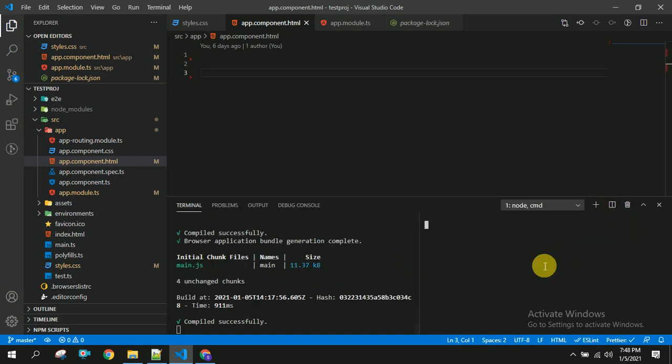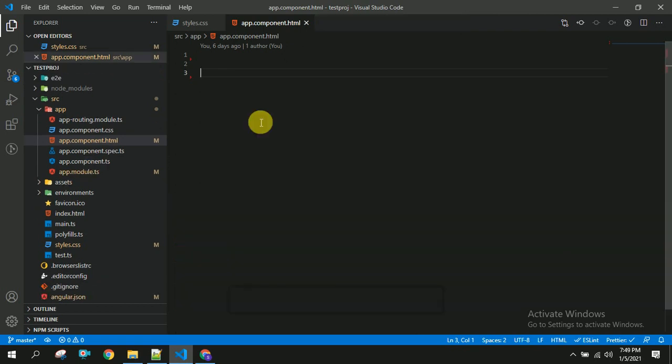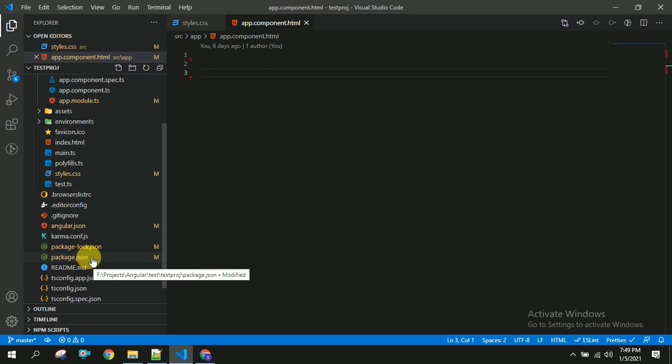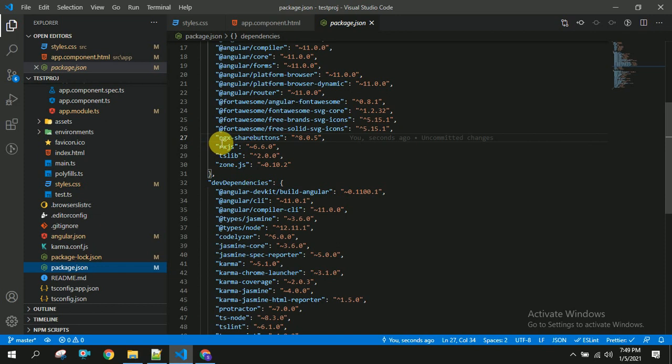In the terminal I paste and install. It will take some time to get installed, so let us wait until it gets installed. It got successfully installed in our project. If you want to verify that, you can go back to package.json in your application and open that particular file and check for NGX share buttons. This is the 8.0.5 version when I am creating this video, and if you are watching this video it will vary based on the time.